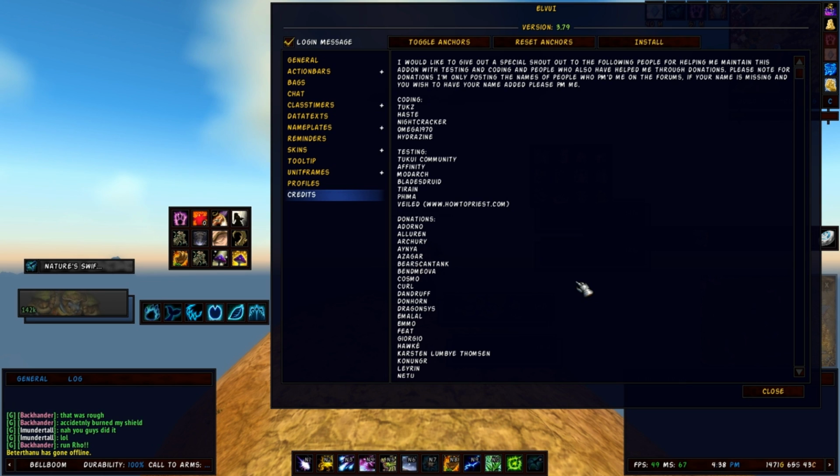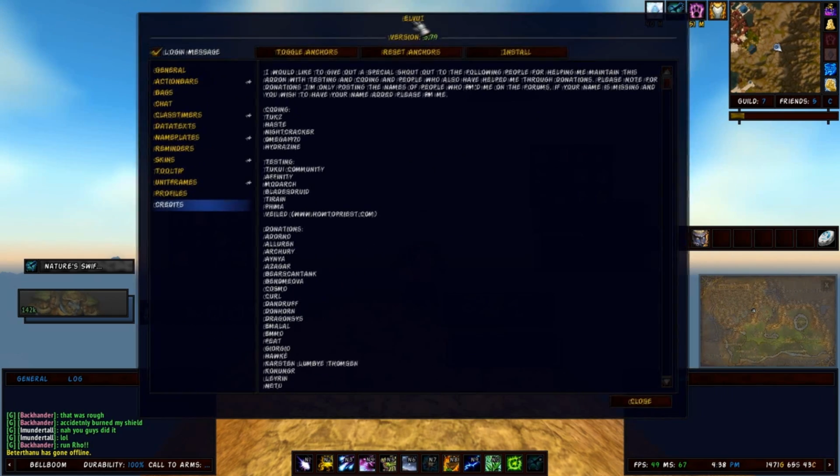And I hope that they continue working on this. Now in just a second, I'm going to actually set up my UI the way I want it, and you can sit and watch me go through and move everything around and set it up.